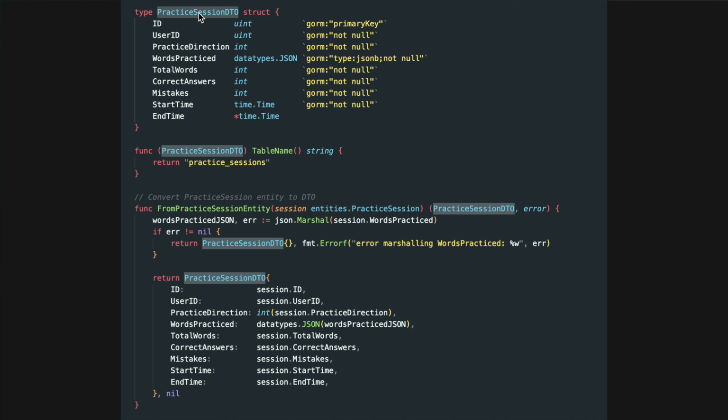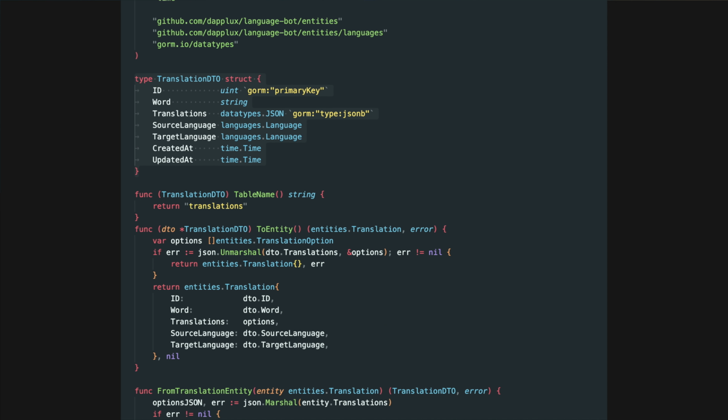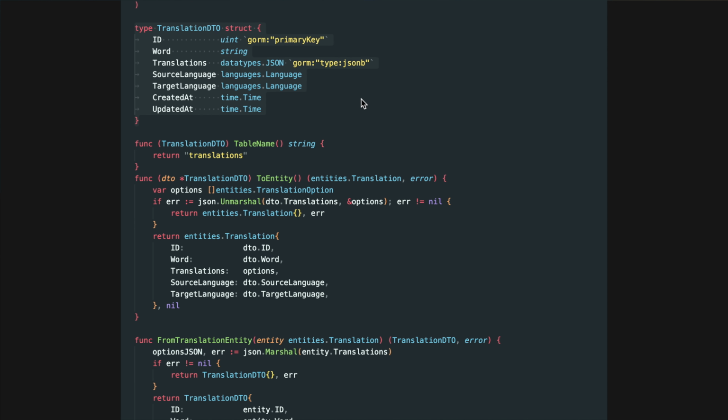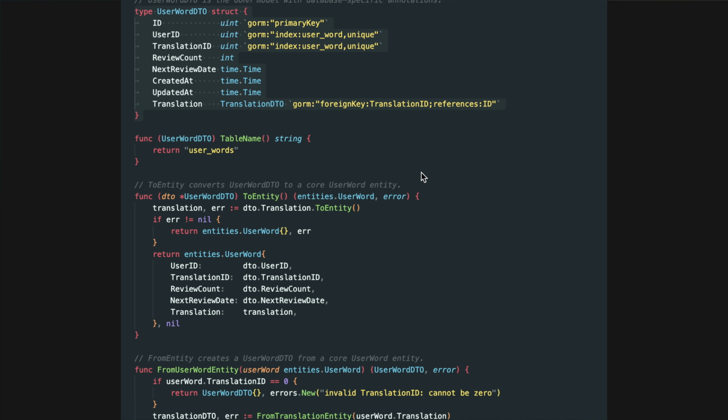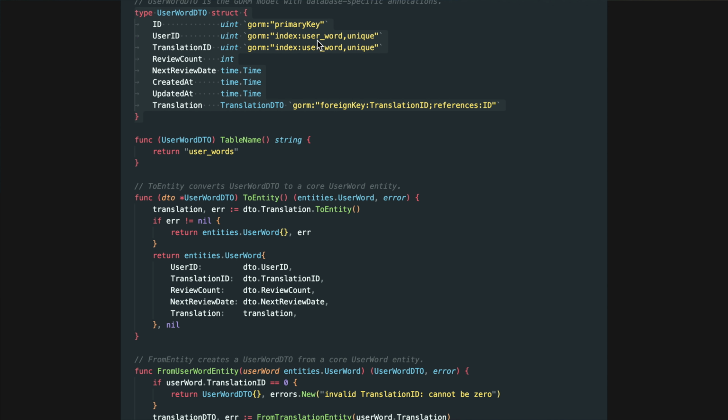I defined several models to represent the entities in our application. Practice session DTO. This struct stores information about the user's practice session, including the words practiced, the number of correct answers, mistakes, and timestamps. Translation DTO. This struct represents a translation entry in the database by storing the word, its translations, and the source and target languages. User word DTO. This struct links users with words they have practiced, tracking how many times they've reviewed a word and when they should review it next.